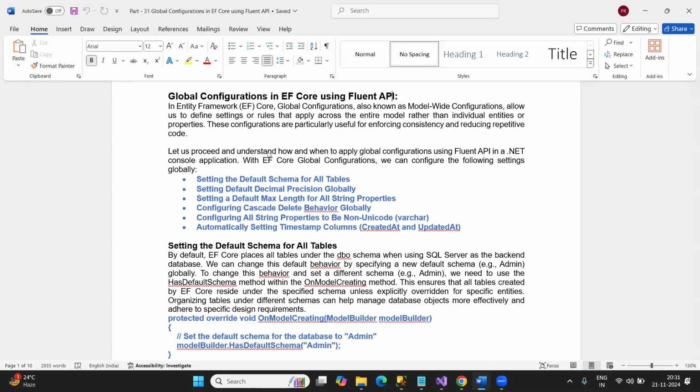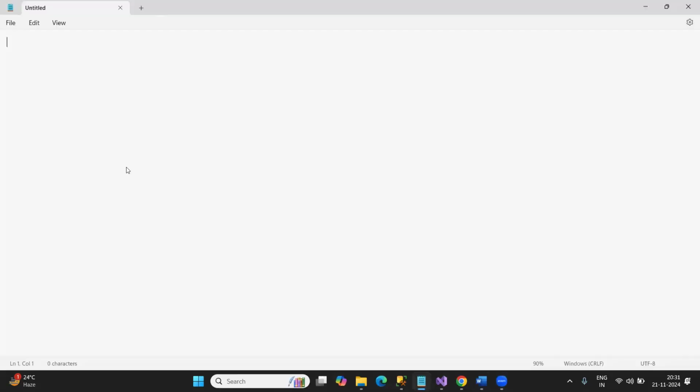As we have already discussed, global configuration means what? First of all, there are three levels of configurations. One is global, another one is entity, another one is property. So global means it is for the entire model. Entire model means whatever the number of entities there are, these configurations will be applicable for all the entities. Entity means it is specific to an entity.